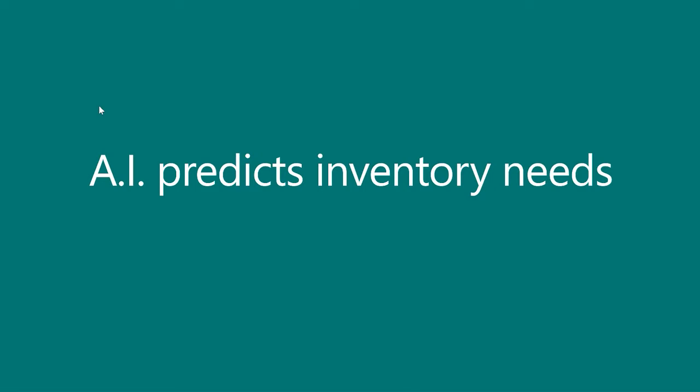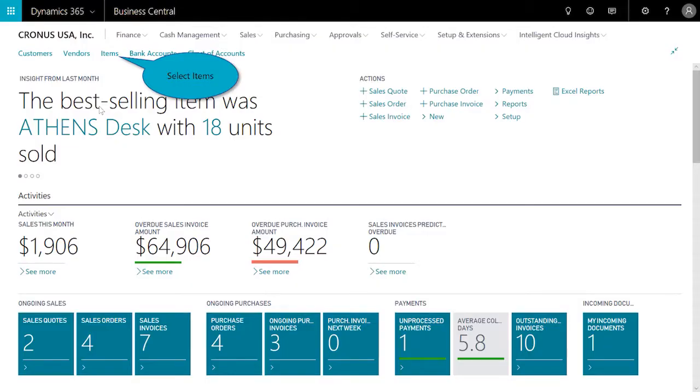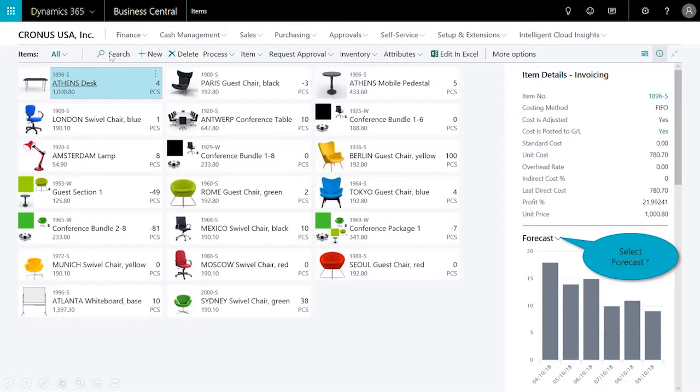The third and final step was just leveraging some of the technology around artificial intelligence to help me understand what I actually need in my inventory and better manage that. So just as we did earlier, I'll select on the items. Now I'll draw your attention to the bottom right corner.